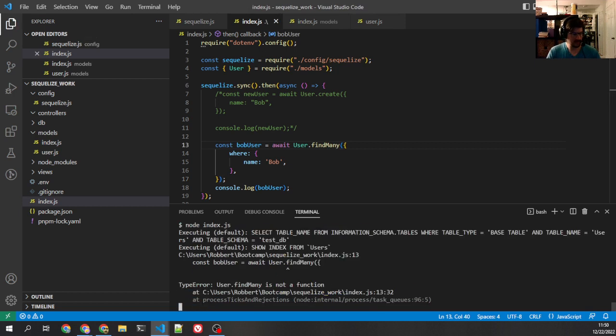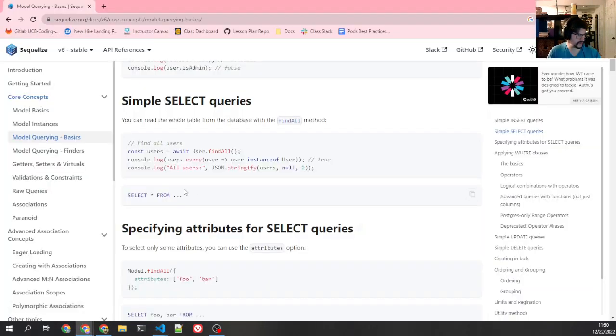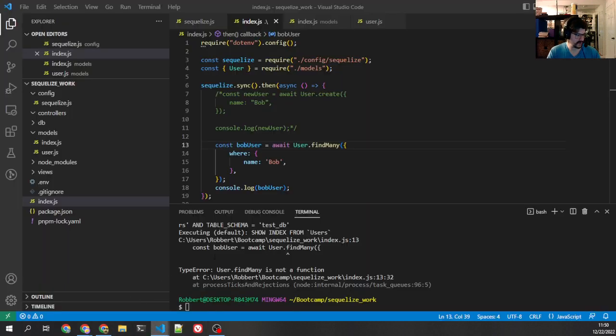Run that. Oh, find many is not a function. Well, I must have got that wrong. What do we call it then? Oh, find all. Excuse me. Go back here. Find all, which is all we're matching here.